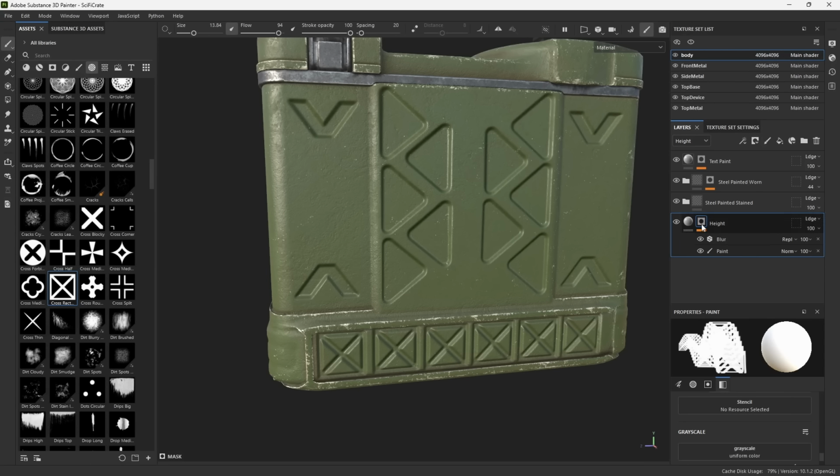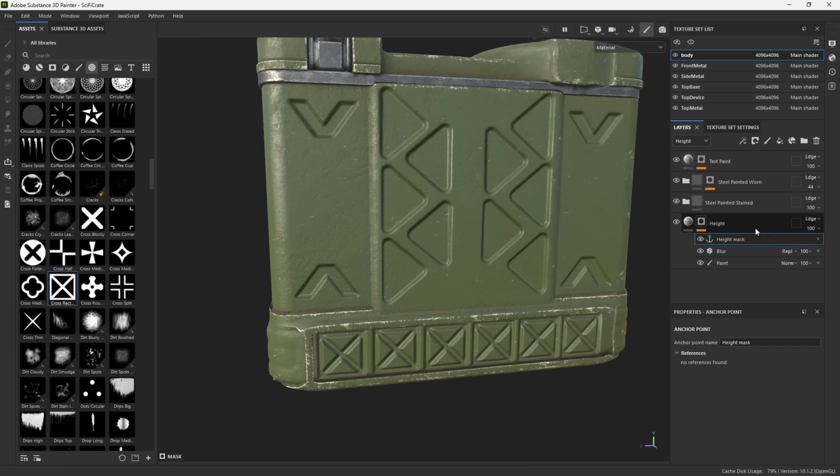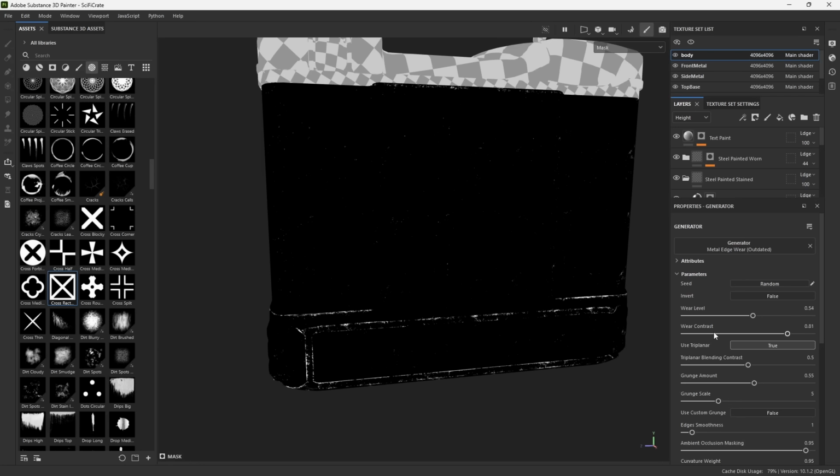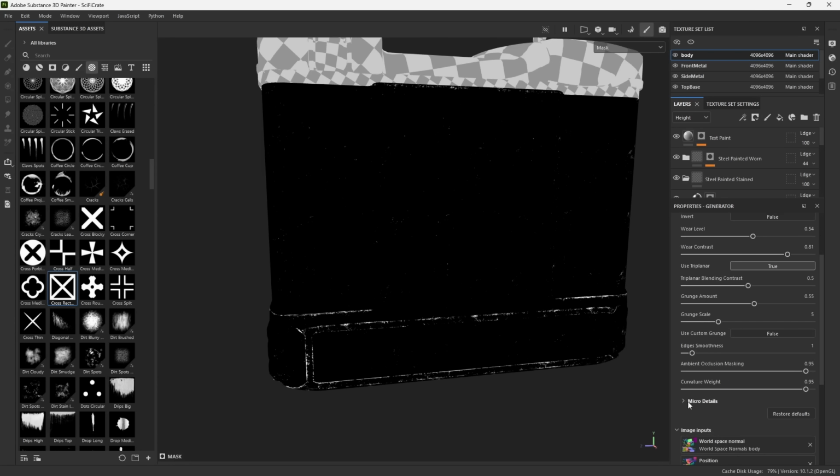Now to copy this mask elsewhere into my layers, all I have to do is select the mask, come up to effects, and then add in an anchor point. So we can name this anything. I'll call this hard surface. And now going back into my steel generator right here, let's view this so we can see what is happening. I will make the property windows bigger, and we will see this option called micro details.